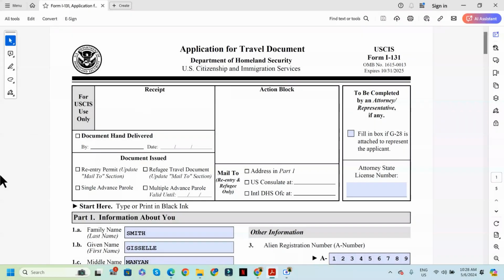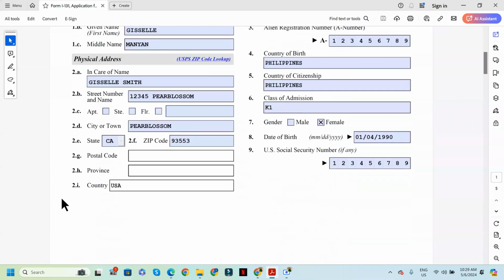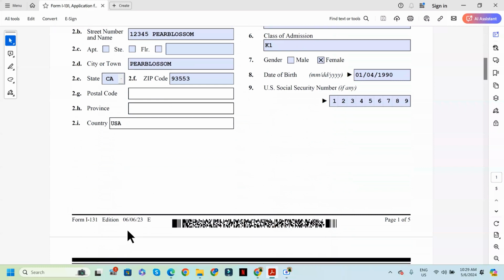Alright, for today's video, guys, I'm gonna share with you how to fill out or complete the application for travel document, or the form I-131. The file that I use expires on 10/31/2025, and the edition is June 6, 2023.